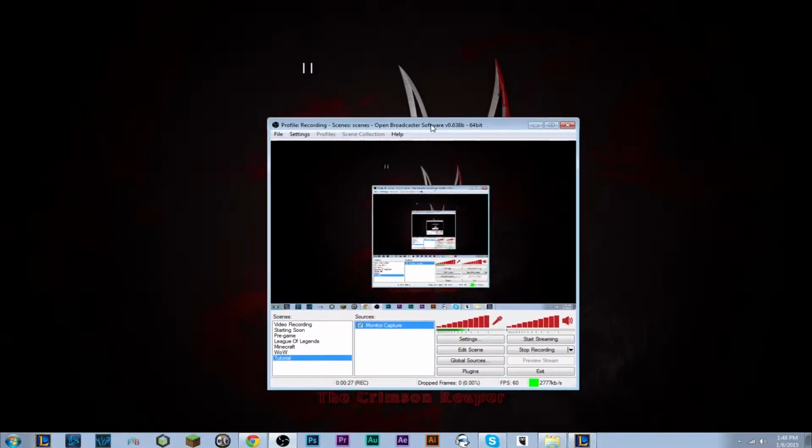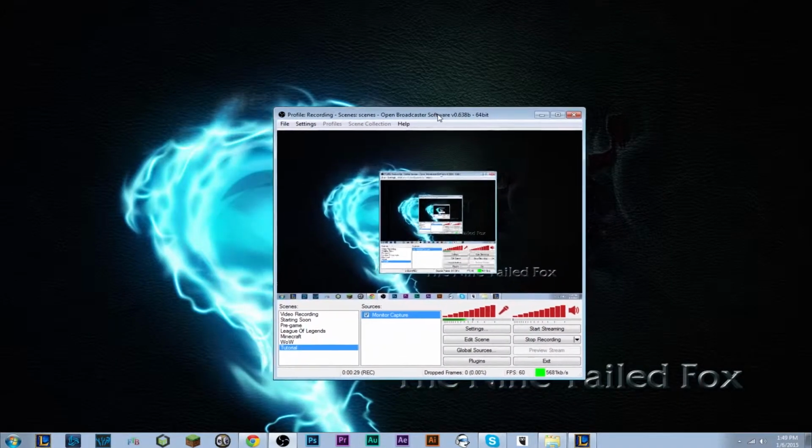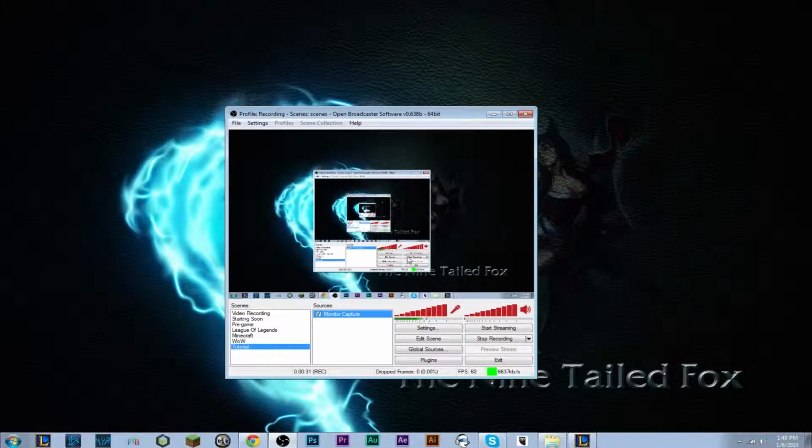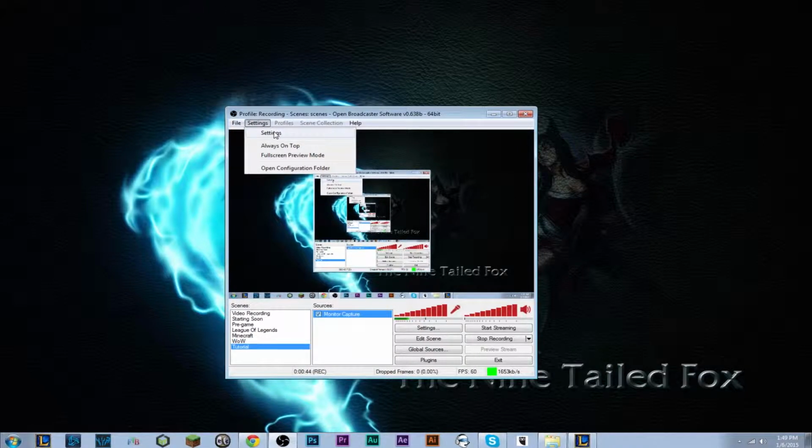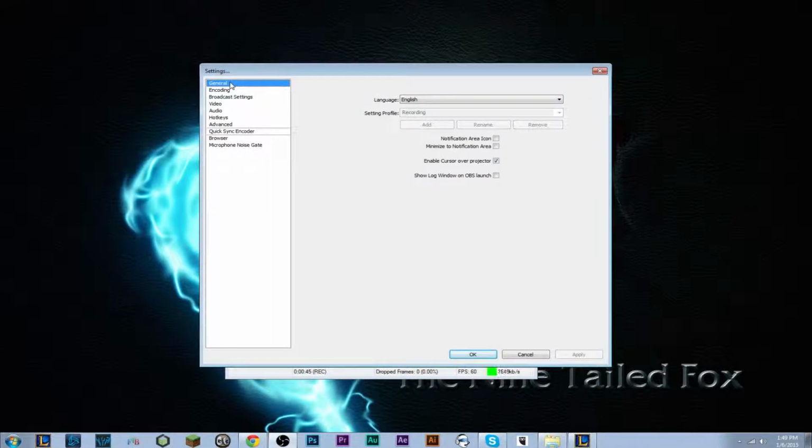What's going to happen is you're going to see it goes kind of like an Inception-y type deal, right? Exciting. First off, what you're going to want to do is change some settings. I don't necessarily have the always on top thing or full screen preview mode, but I just go into my settings and I have some general settings to go over. I use English, but you can use whatever language you want.